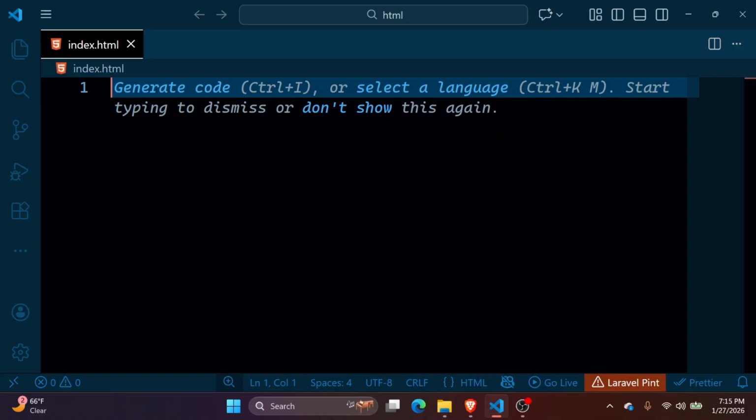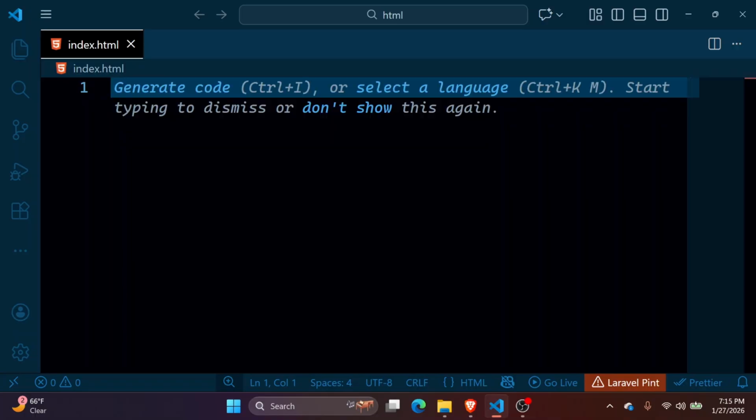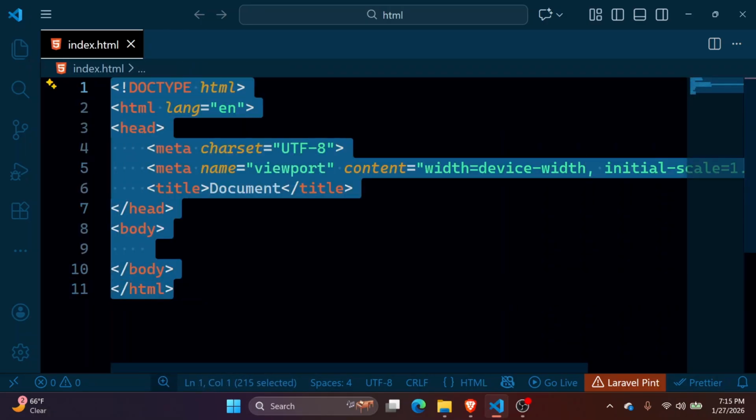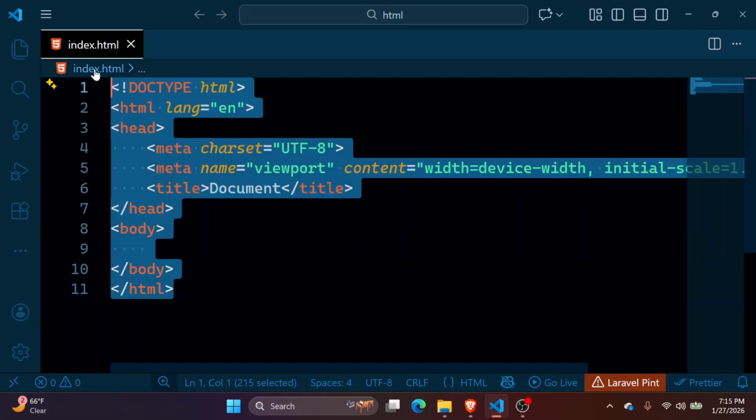It has a simple shortcut called Emmet. With the Emmet abbreviation, when you press the exclamation mark and simply press enter, it will create the setup. The simple structure of HTML will get automatically created for you, so you can simply start that way.